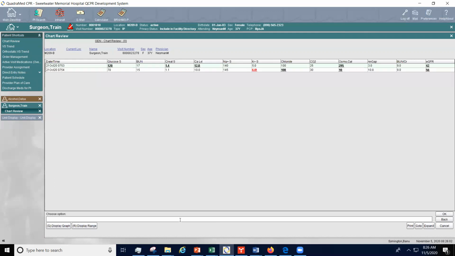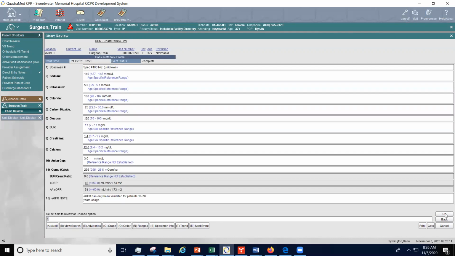So if I choose trend, this is going to pull in the BMPs as they have been resulted on this patient. So the trend option is a good idea in case you want to look at a progression over time, or trend.